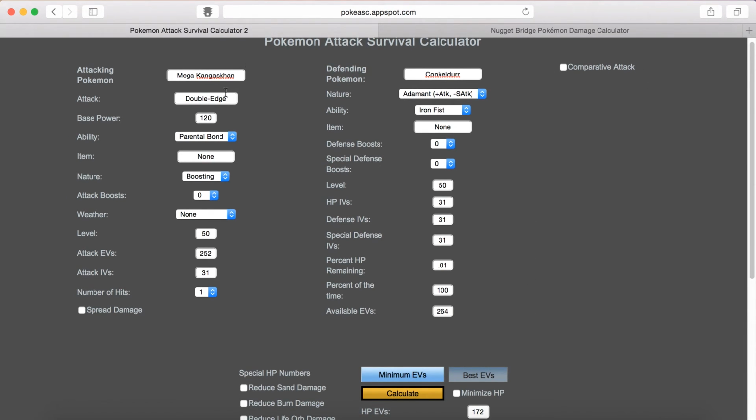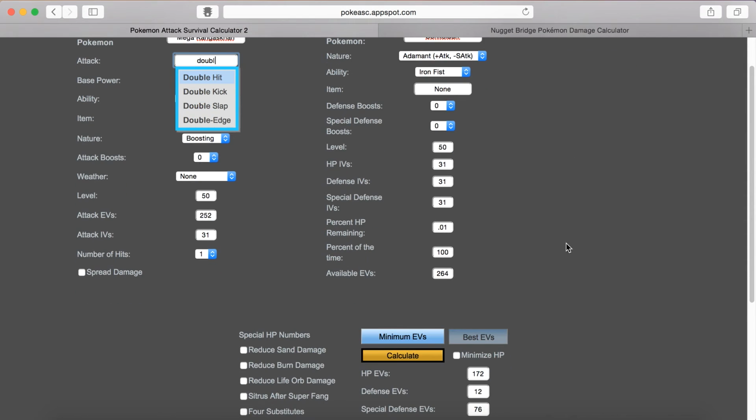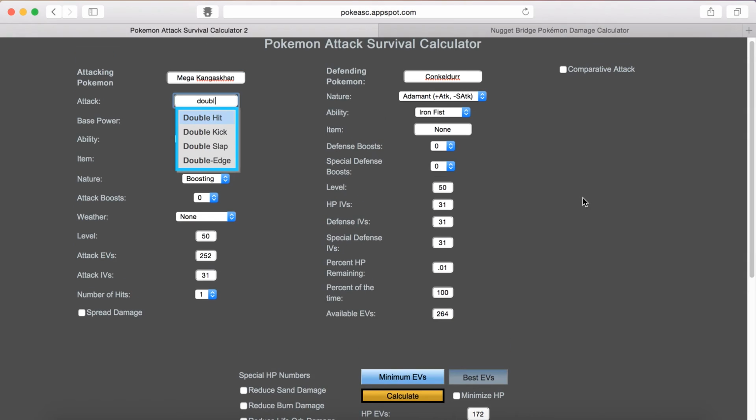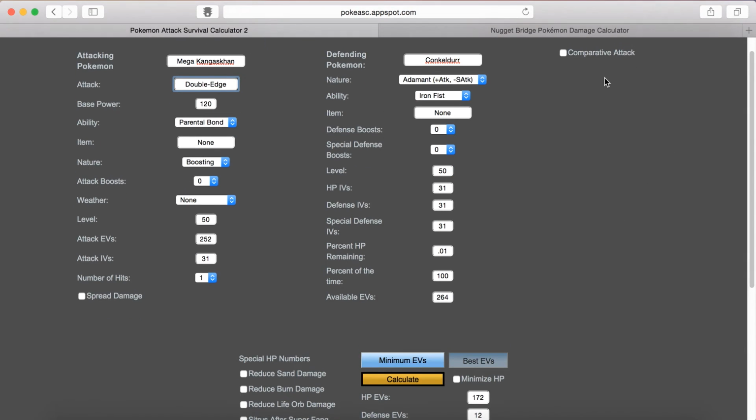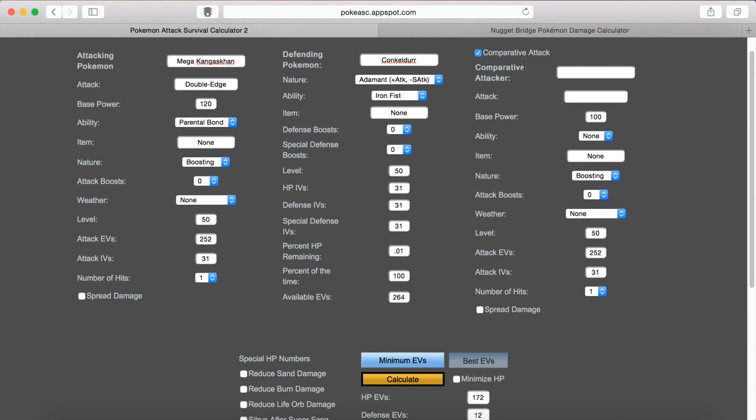So, what does that mean? Mega Kangaskhan's Double Edge is a physical attack. So, the calculator will attempt to reduce special damage from a generic attack. Alright, let's just fill that back in. But if you want a specific attack, then you can just enter that in here.